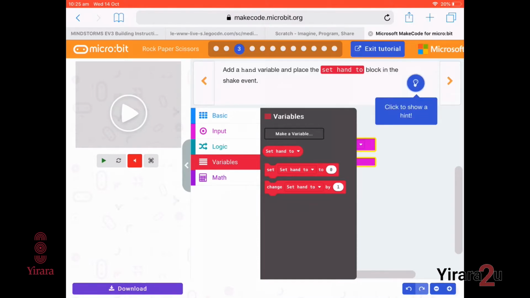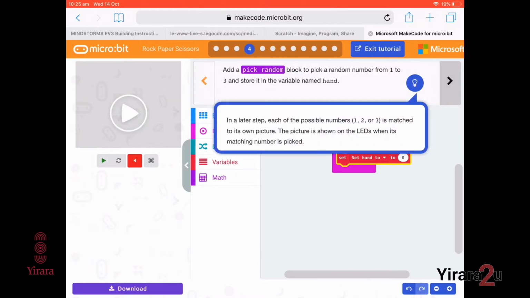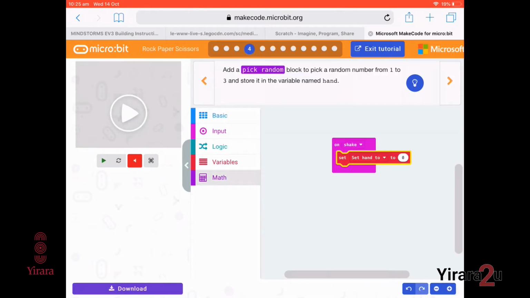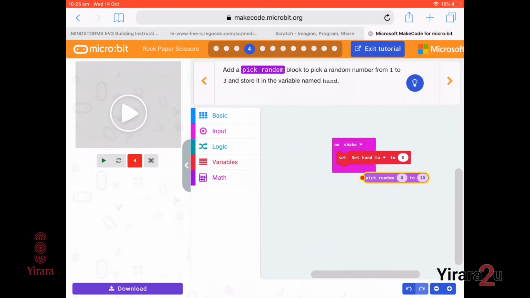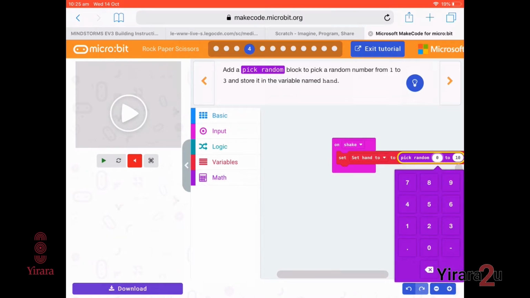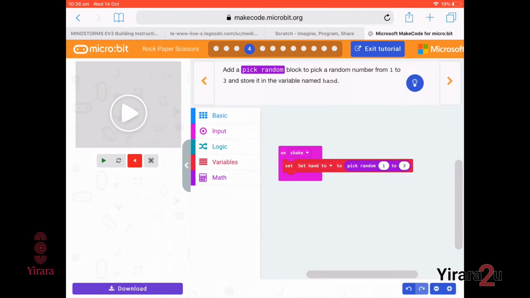So I'm going to get the set hand to block, and I'm going to put it inside the on shake block. So all our blocks are going to go inside the on shake block, so that when we physically shake our microbit, all these commands will take place. So now we'll drag across the pick random, and we've got 0 and 10 in there, and we need to change that to 1 and 3. So basically paper, scissors, rock, we've got 3 options. It can be 1, 2 or 3.